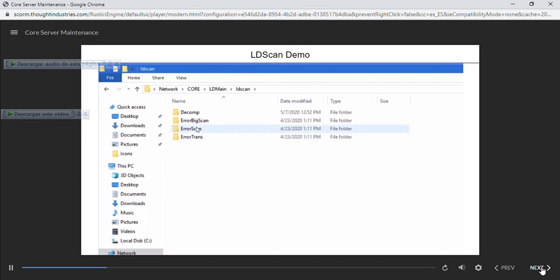Now in here we also have other folders. We have the error scan folder, which if scans are out of sync or they have issues with the scan, we're going to toss them out here into the error scan folder. If the scans are really large, too large for the system to process right then, the scans are going to get moved over into the error big scan folder. And the error trans folder is an indication we've had some type of transmission issue with the scan being sent up to the core server. And we don't want to process those particular scans because, again, they've had issues in their transmission.